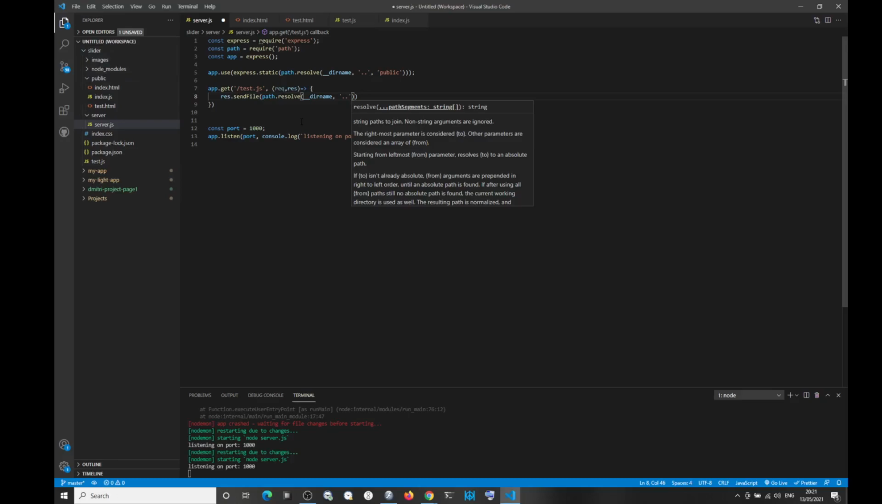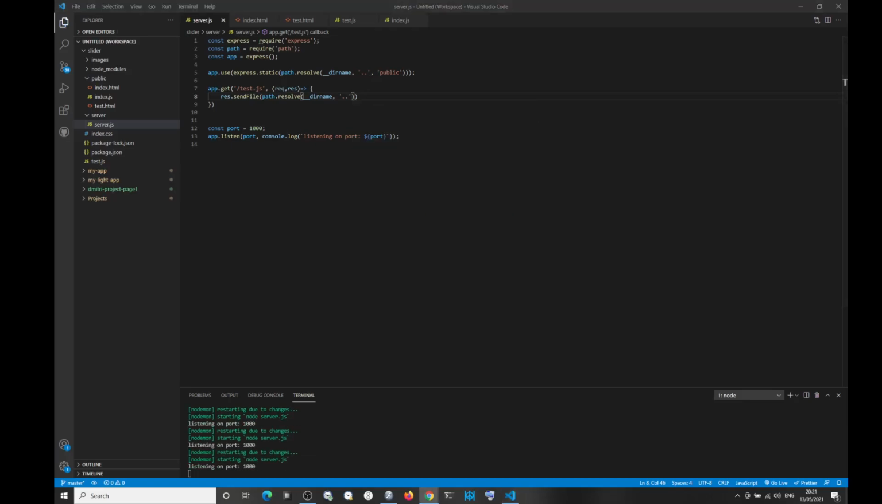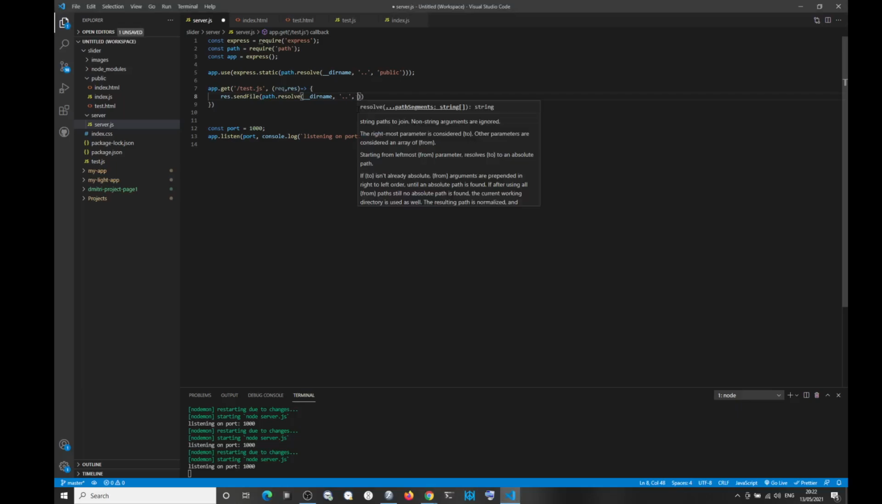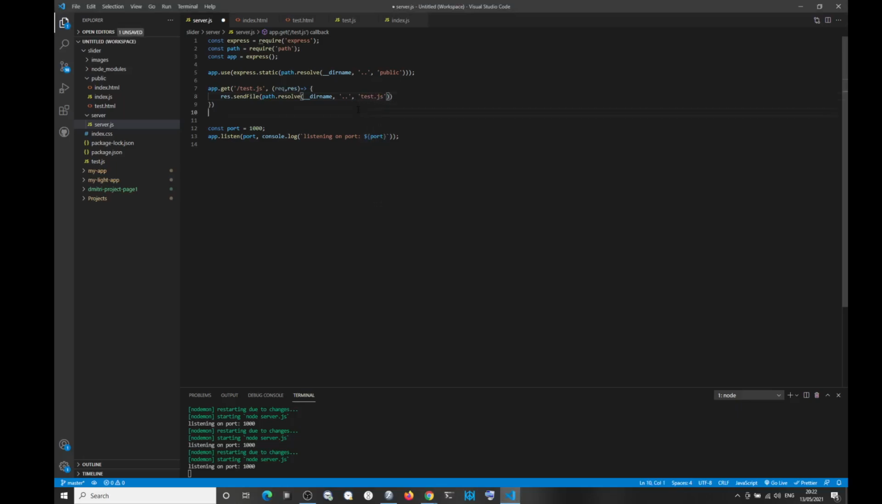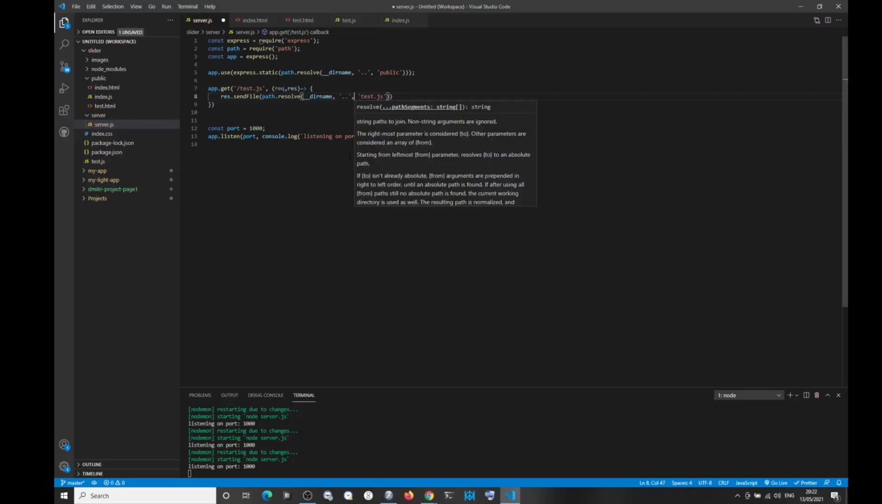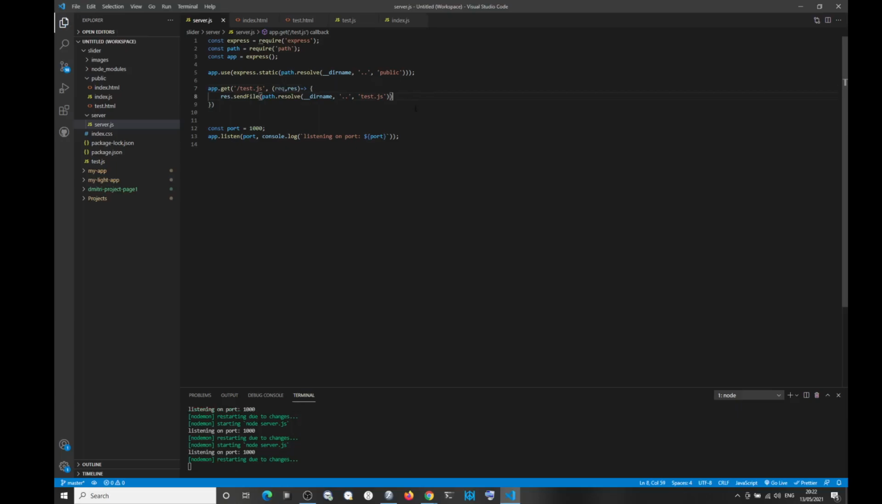Okay. I think it's like this, right? And then we need to give the file, so it's going to be test.javascript. Because basically the commas in here represent these things when you're doing your pathing. So in resolve syntax, commas are technically this, right? So that should technically work, right?